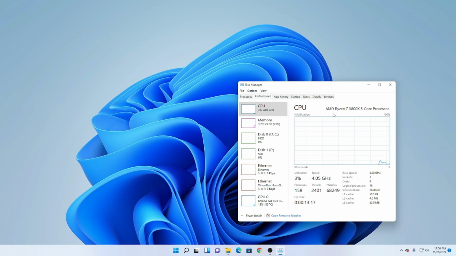Now, we can check to make sure it's the right one, even though there shouldn't be more than one, but mine's the Ryzen 7 3800X. Now, down here, we can see the utilization right here, so that's percentage of how much of our CPU is actually being used. There you go.